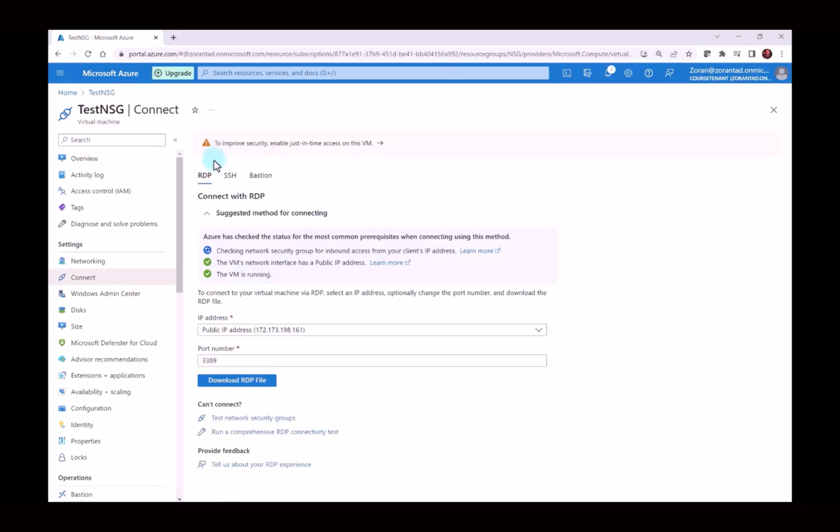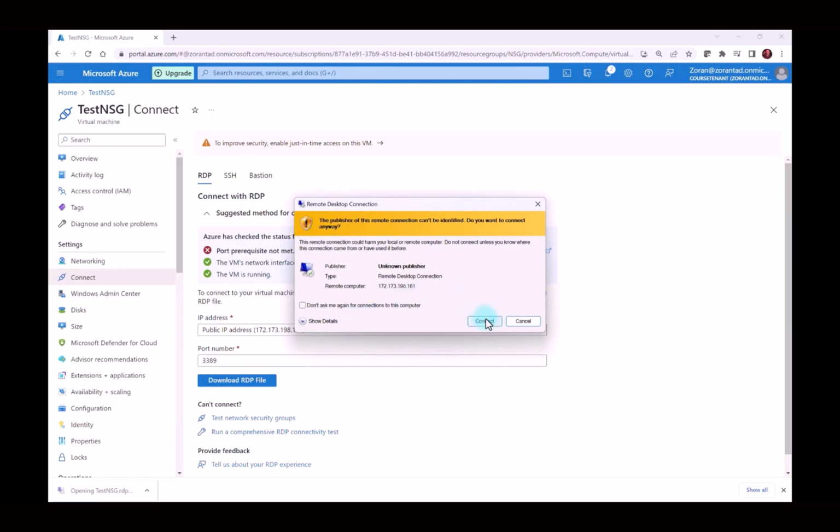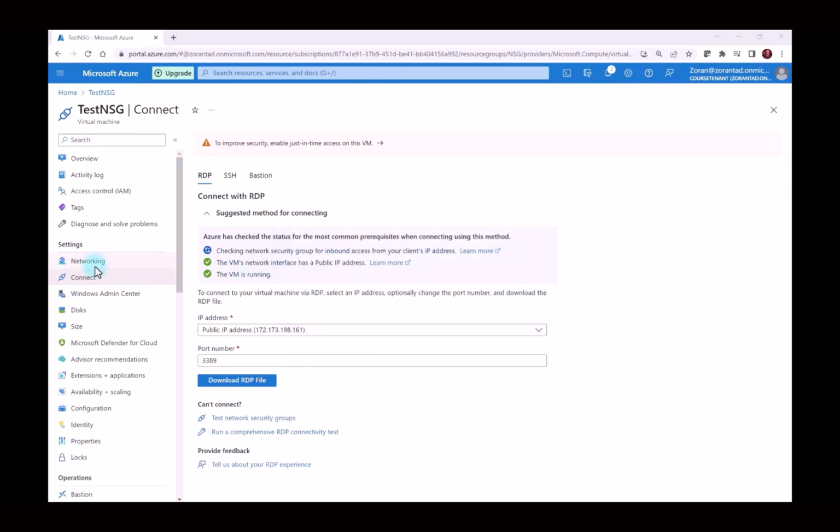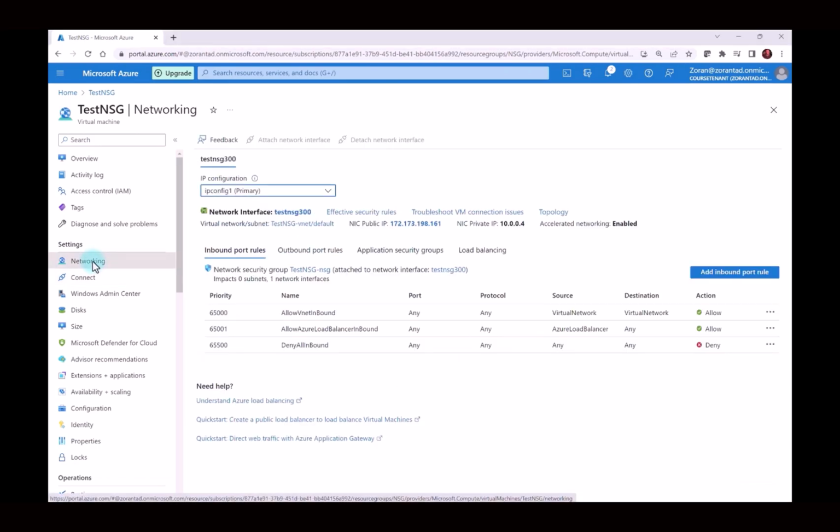When the deployment process is done, let's go to our virtual machine and try to connect using the RDP protocol. If you remember, during the setup of this virtual machine, I decided not to open any inbound port. That also means the RDP port is closed and this connection cannot be successful. Okay, let's fix that.